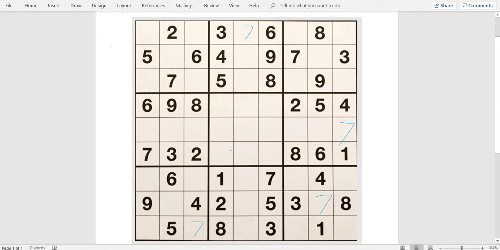Now, this is a bit tricky for this last box because there's nothing in there. However, there's only 1 space and we can see right now where this 7 can go. So it cannot go in this column because there's the 7 here, and it cannot go in this column because 7s are there. It cannot go in that row. It cannot go in this row. So this is the only space right here where the 7 can go.